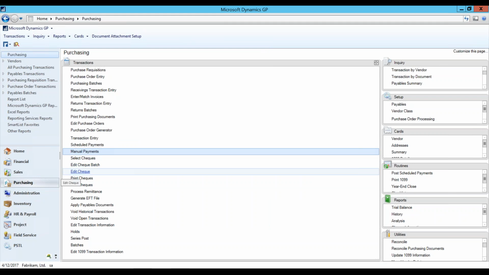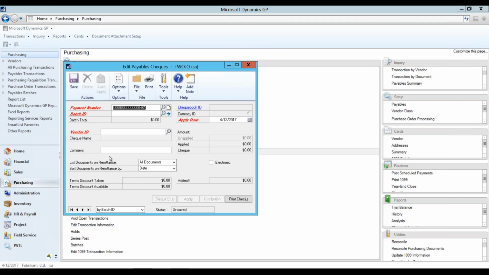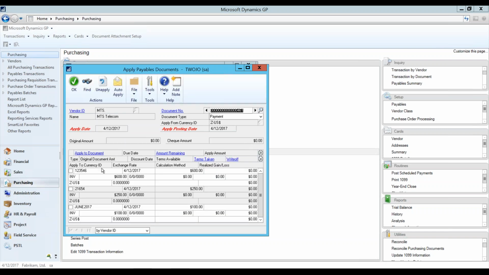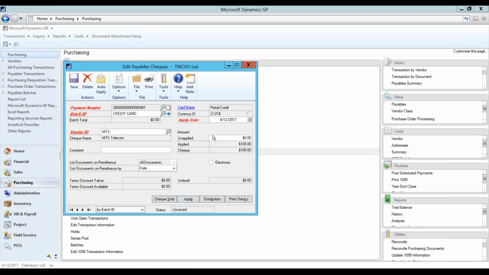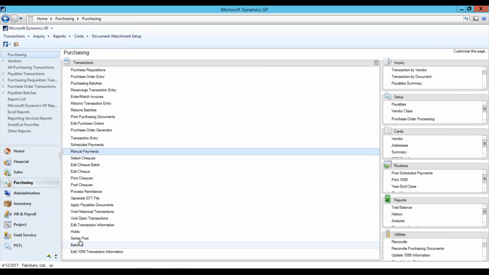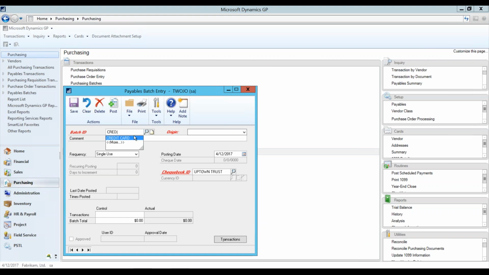So now if I go and I pay that transaction, I'm going to go to Edit Check, and I'm going to put it into my credit card batch. My apply date is going to be there, and here's my MCS that I've selected. And I'm going to apply that $100 payment or transaction that I just created. I'm going to say OK, and I'm going to hit Save. Go post my credit card batch. And I'm going to go, why will never let me post?